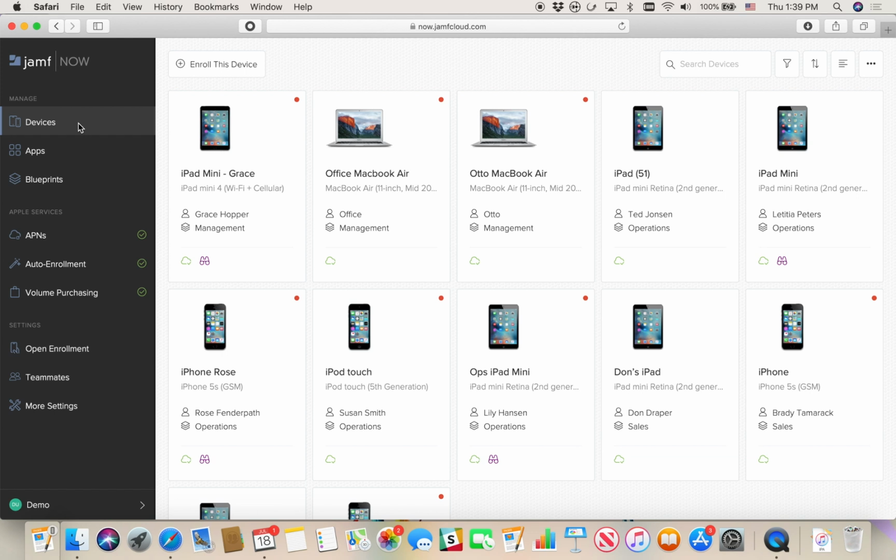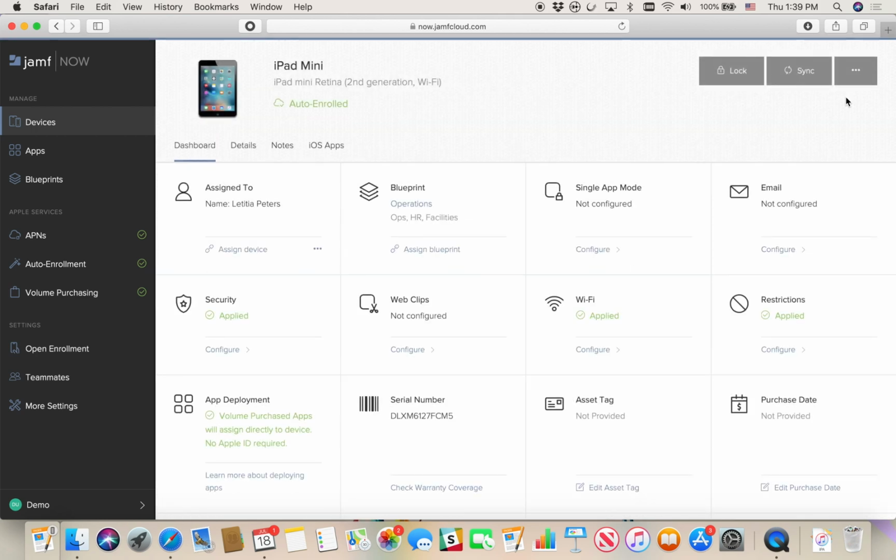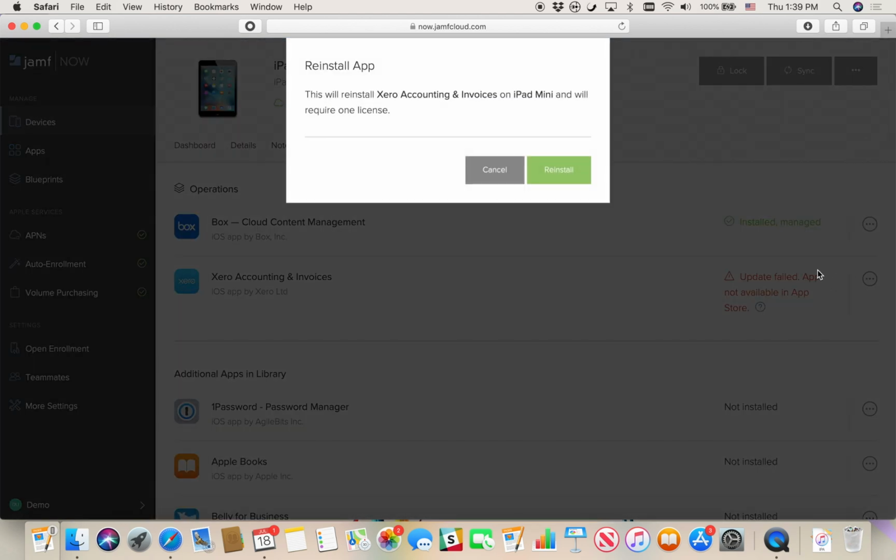As you deploy apps, you may experience miscommunication between Apple Business Manager and Jamf Now, causing app downloads to fail. To troubleshoot app deployments, find the device that needs support. Click iOS or macOS apps in the device inventory record. If an app says app install failed, click the 3 dots for that app and click Reinstall App on Device to try deploying again.